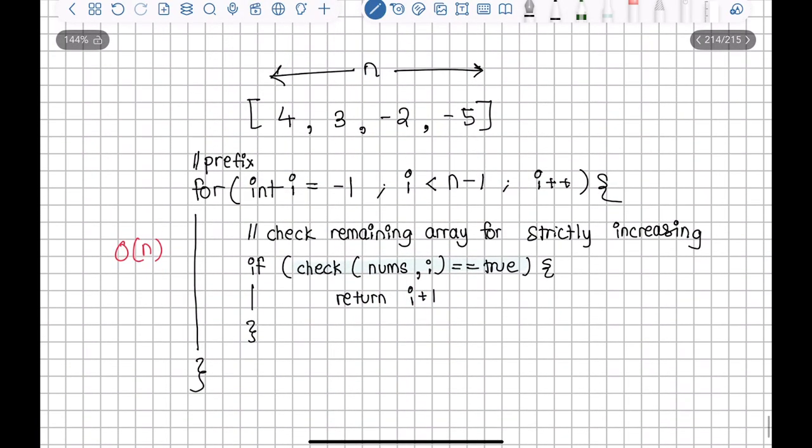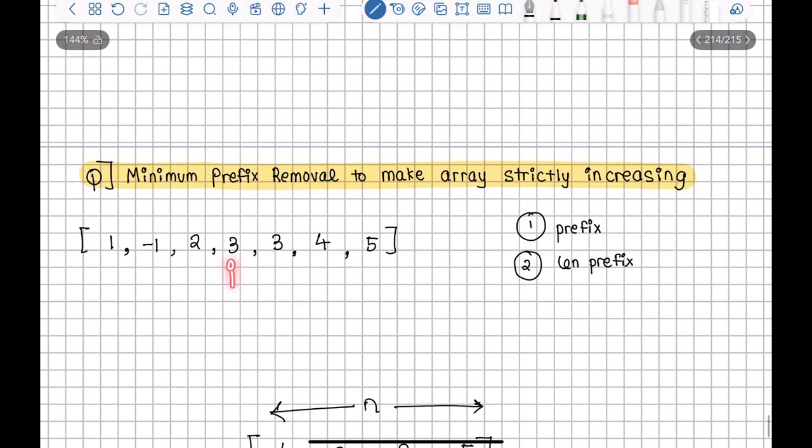Because my I indicates the boundary, the place where my prefix is ending. If my I is here, my prefix is ending here. So I need to start from I plus 1. Right? So this is my prefix boundary, and I need to start from I plus 1 till the n minus 1th index. That is what I need to check. So this is the I plus 1th index, and this is the n minus 1th index.